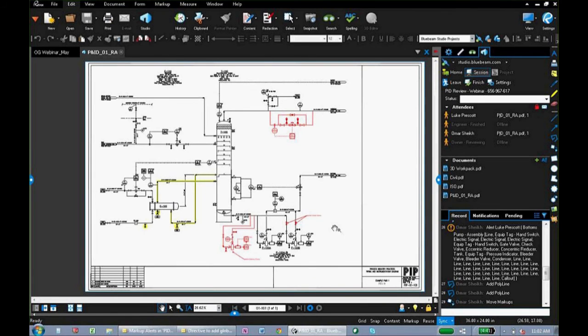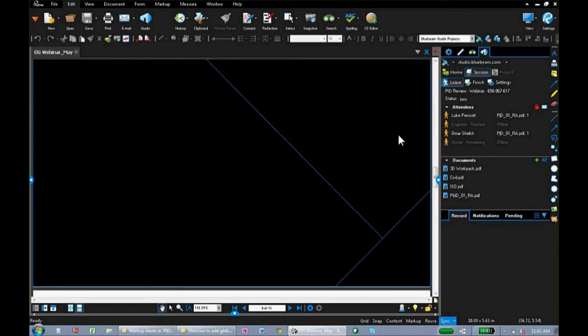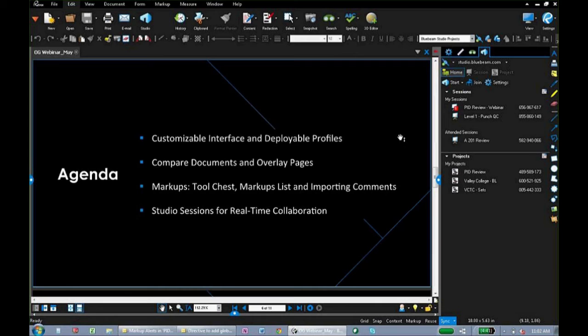I can even leave this session, and that's not a problem at all. Omar can continue to mark up the drawing however he needs to. The owner can come into the drawing.